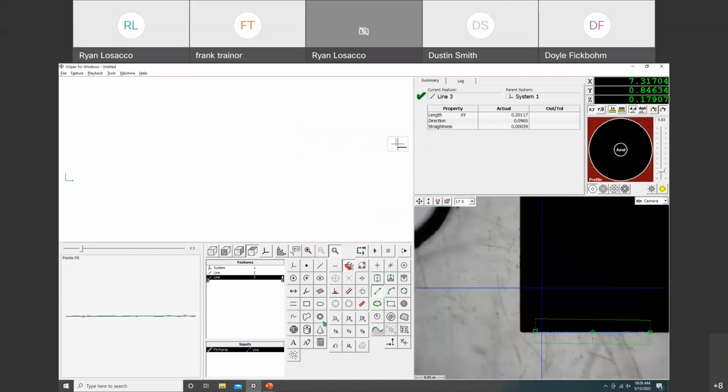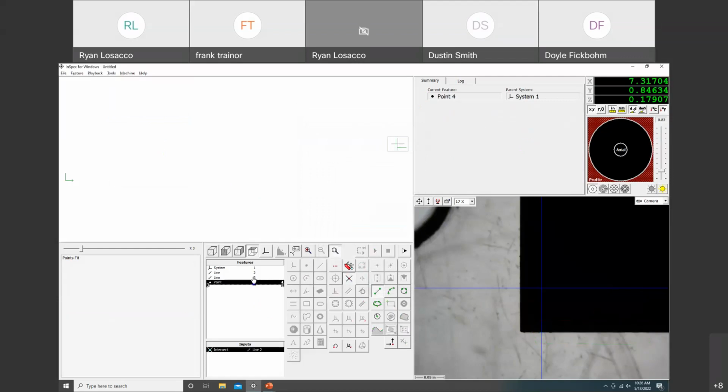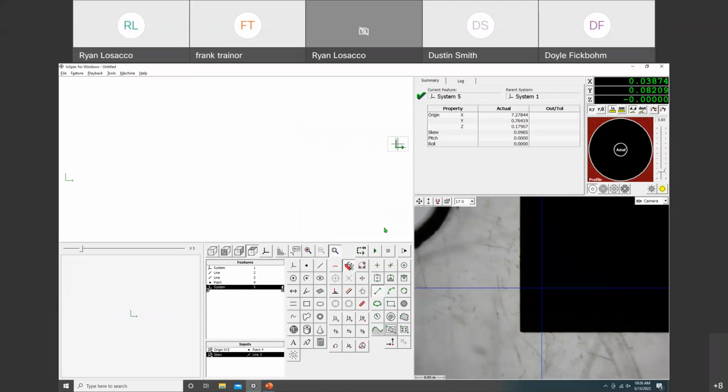But if I set a system, so I do point intersection to these two lines, and I set my origin to 0.4, and I skew to that bottom edge, at least it locates the part. So say your part fits a little sloppy on the fixture and it might move a little bit. This at least locates the part slightly. So we can call this part locating.